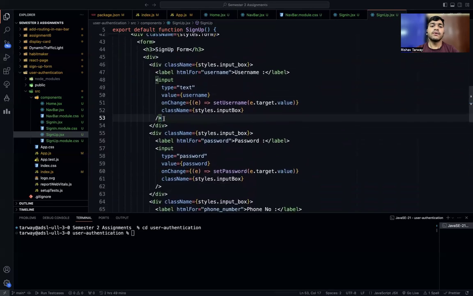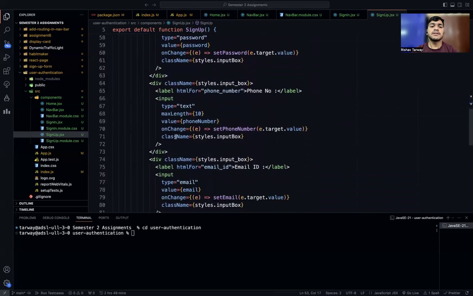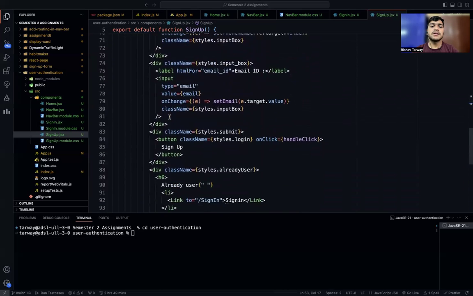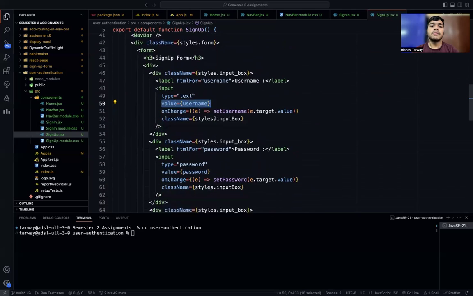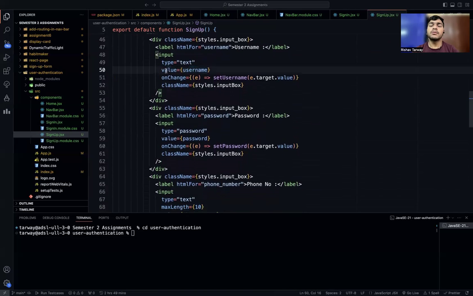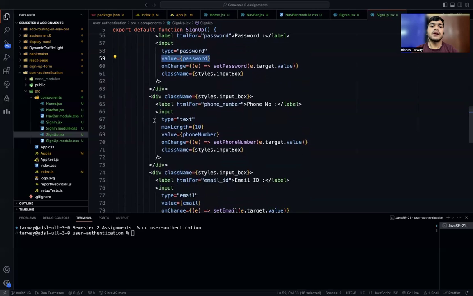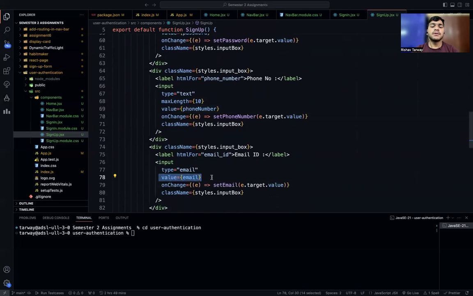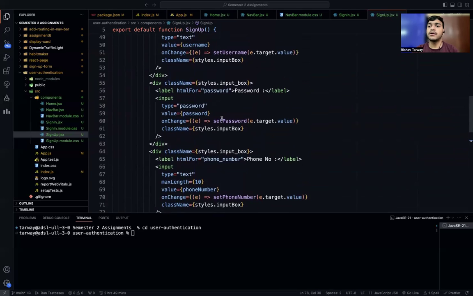And all those four input boxes will have type as text. Similarly, for the password, type as password, and for the phone number, type as text, and for the email ID, type is email. Again, we have stored those values for those labels under the value. So the value attribute simply stores whatever the user enters, as username, and value for the label password as password, and value for the phone number as phone number, and value for email as email. So the value attribute is storing the name of that particular label.